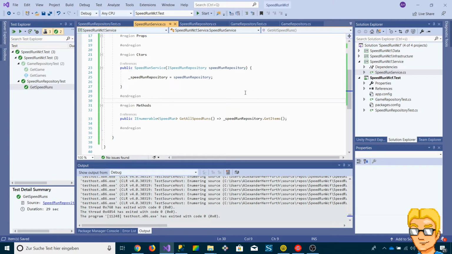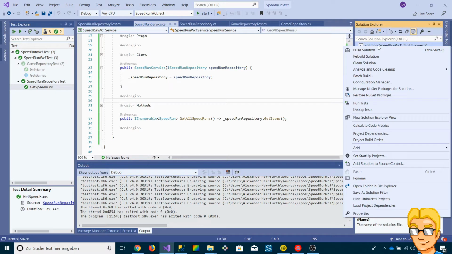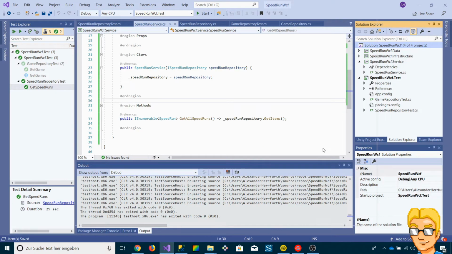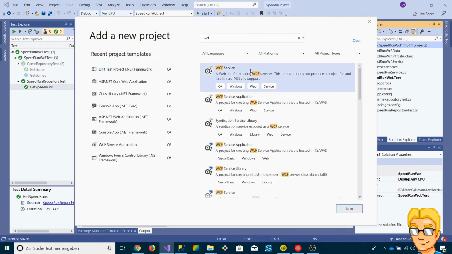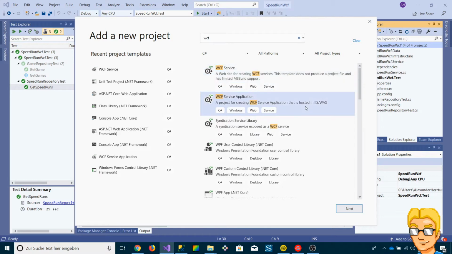Now finally we can define our web service, and we can do that by adding a new project, and it's going to be a Wcf service. There's different project types here: Wcf service, Wcf service application, Wcf service library, both in C# and Visual Basic. Of course, we want to choose C#. The Wcf service application.